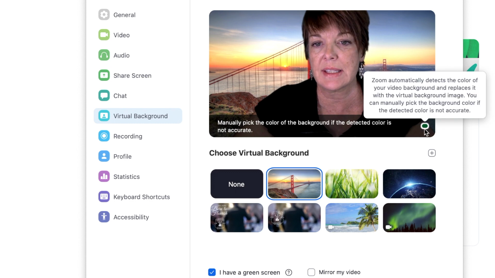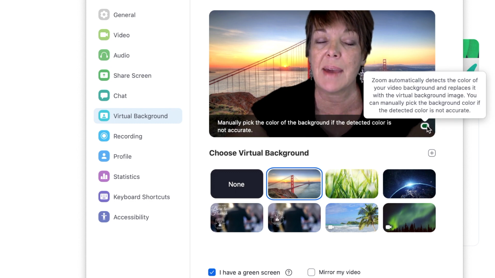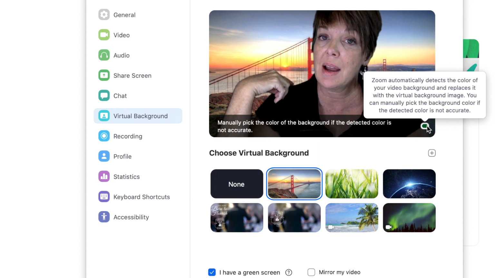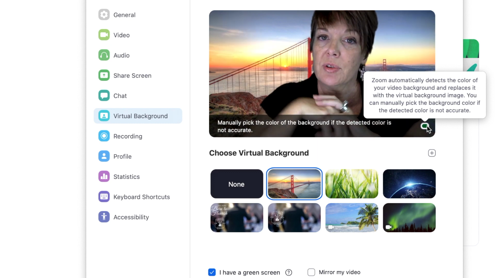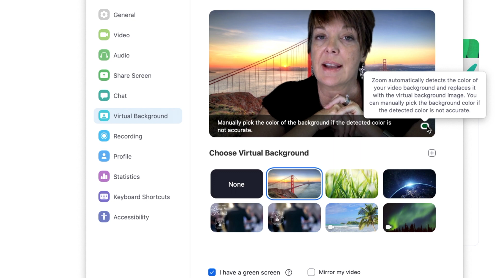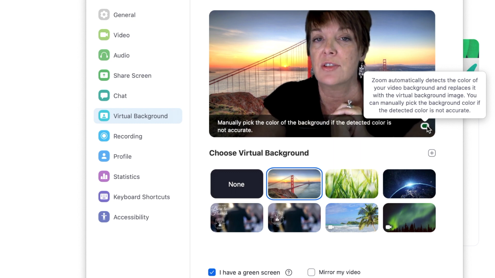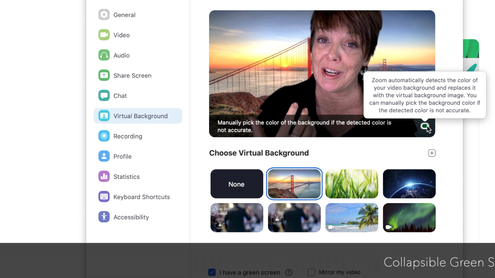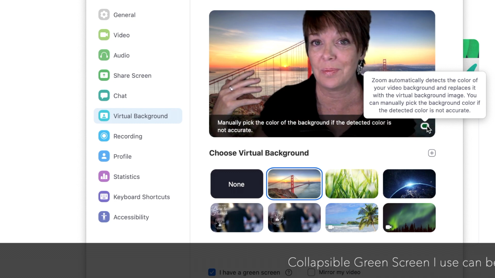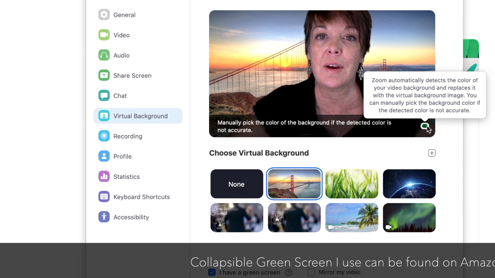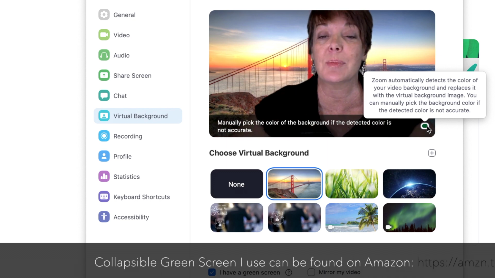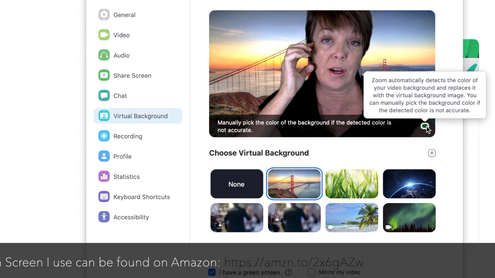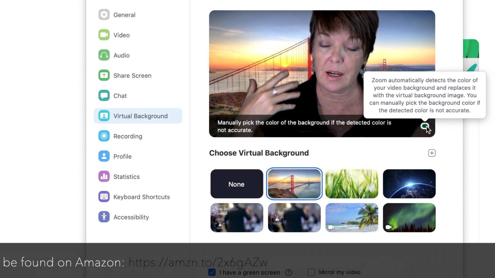There's also this handy thing here. You can see it automatically detects your background color. So on the back of mine, it's a collapsible green screen that has blue on one side and green on the other. So if you use the blue side, for example, if you're wearing green, you don't want to use the green screen color because then you're just going to disappear. But if you're wearing green, maybe use the blue side, and then you would use this so that it can detect what color you want to be knocked out.